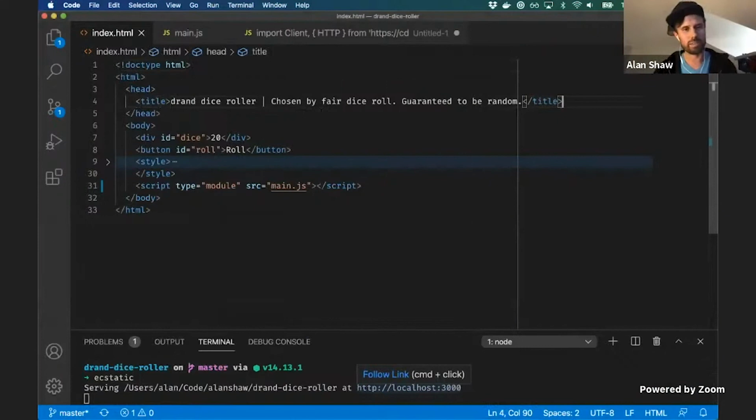So here we go. We've got the dice roller. This is the HTML. This is the code. This is the dice. It's a div, and it has the current rolled value in the middle. We've got a button. We've got some style. You don't care about the style. We've got a script, which is a module, and that's cool.